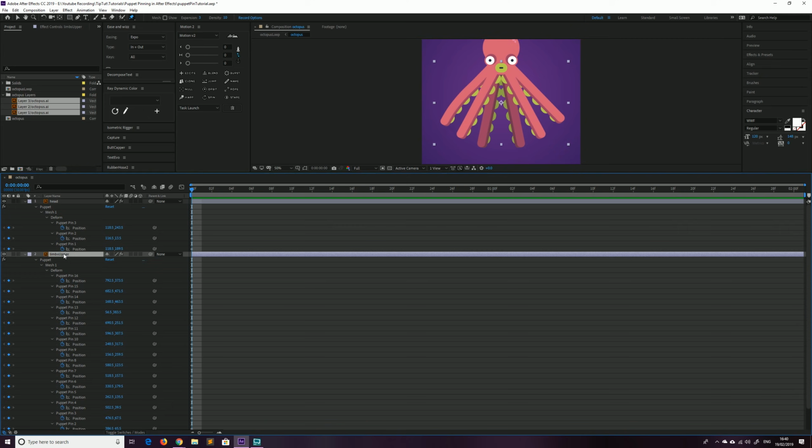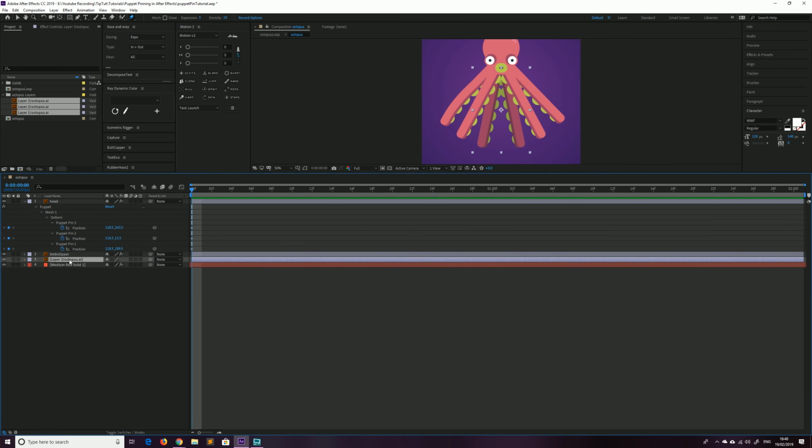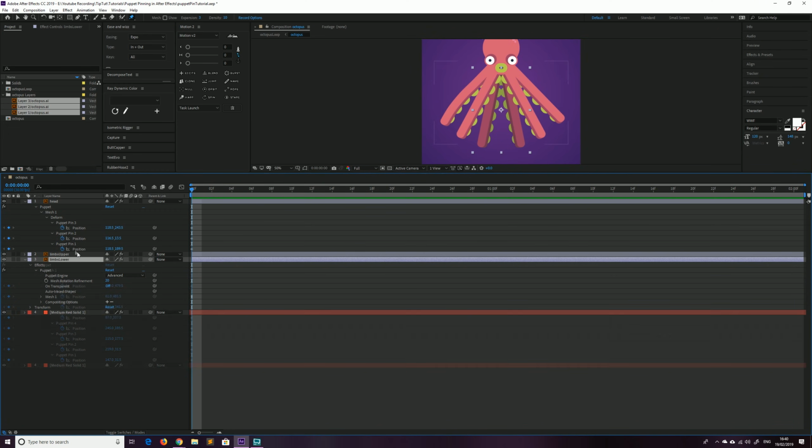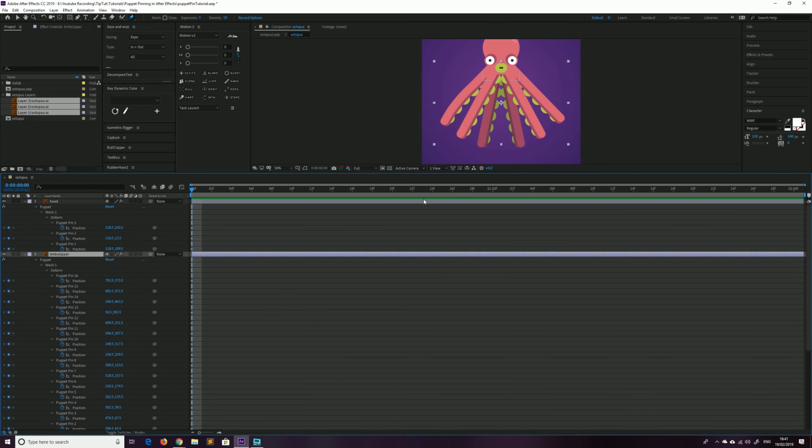If I collapse this down and I go to my limbs lower layer, I can do the same thing and add some puppet pins for each segment of the back limbs, and it reacts in the same way. Okay, so now we've got basic pins for each layer. We're just going to open up all of these.